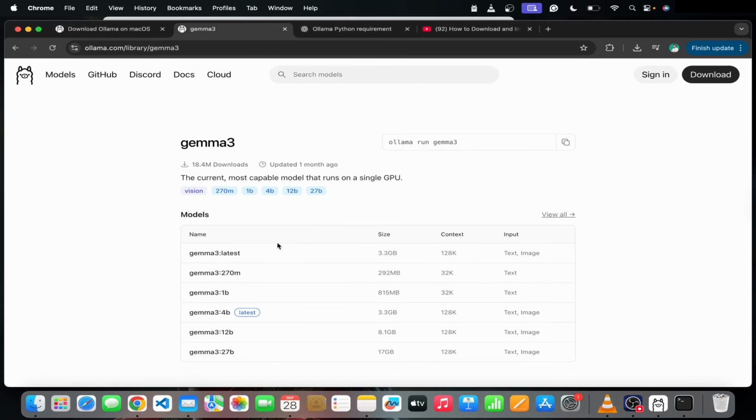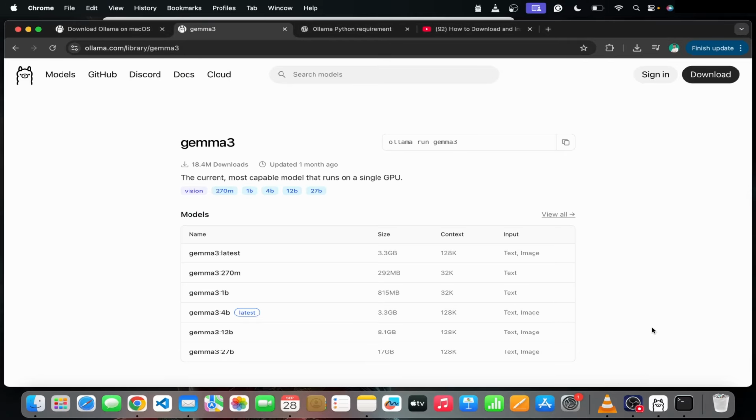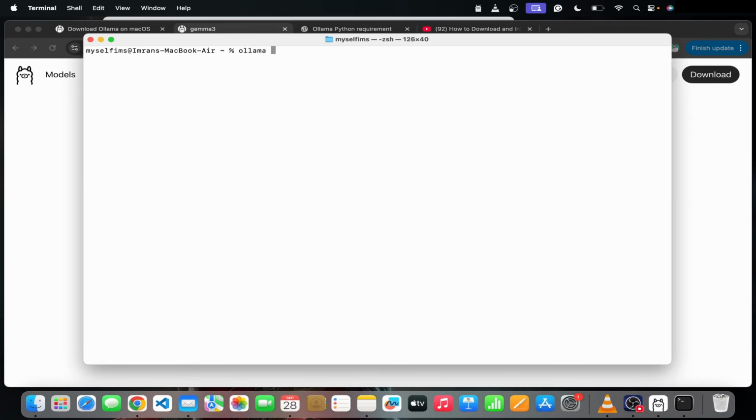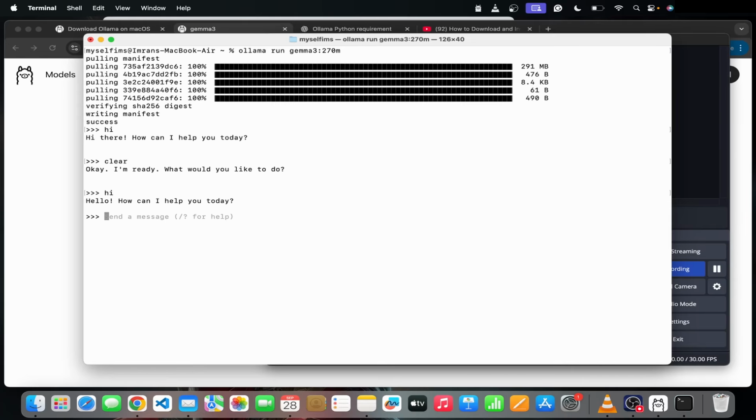Here I want to install this model Gemma 3, which has 270 million parameters. To install it, just copy this model name and then open the terminal again, then run ollama run and paste the name here. Once you hit enter, it will start the process. Now you can see we have successfully installed the model. If I say hi here, it's working, and because it's running locally, it's very fast.